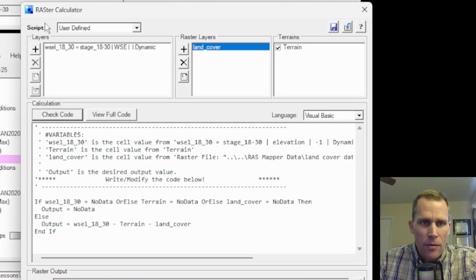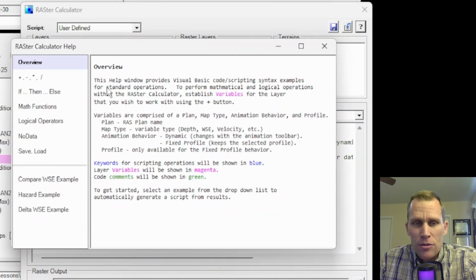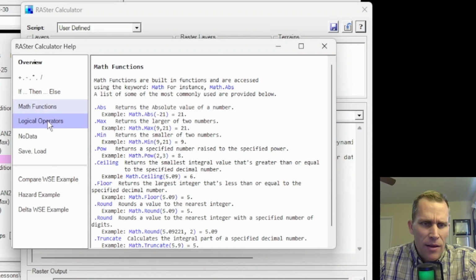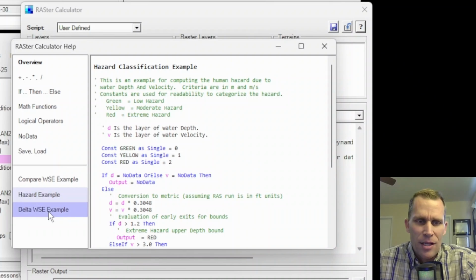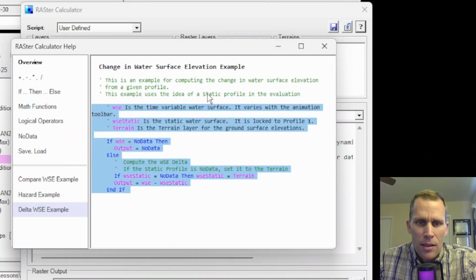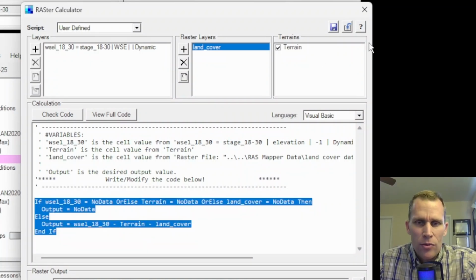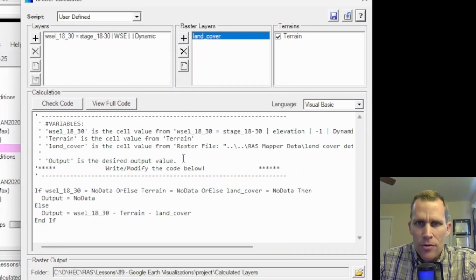Up in the top right of the raster calculator, there's a few buttons here for save, import, and help, or show some examples. If you click on the question mark, these examples can help get you started. We have the general arithmetic operators, some control logic, math functions, logical functions, no data, and save and load, as well as here looks like the three example scripts we saw. So you can go ahead and copy this code and then paste it into your calculation window. You just need to make sure that whatever variables are in the example code, for example, compare water surface elevation, you'd actually have to have a variable that's defined called depth plan 1 and depth plan 2 up here in your layers.